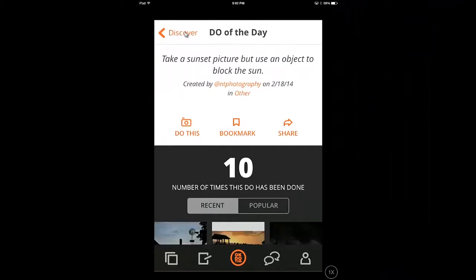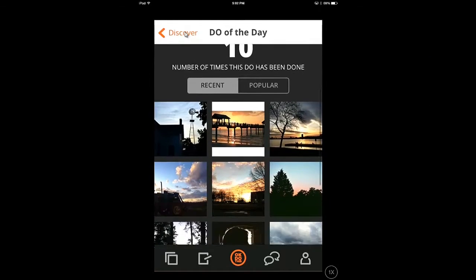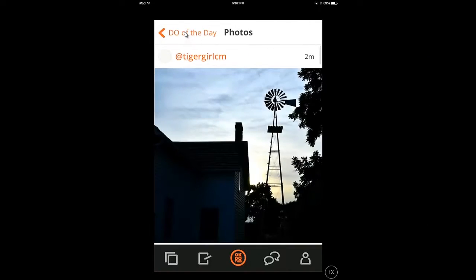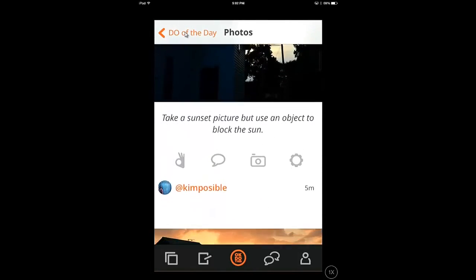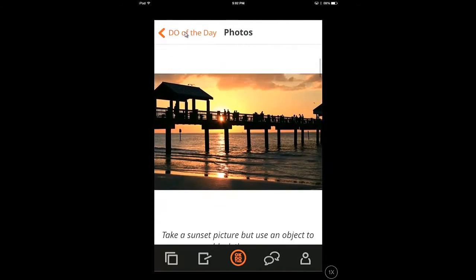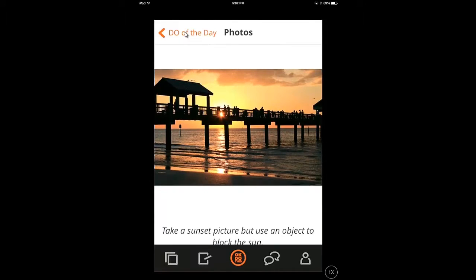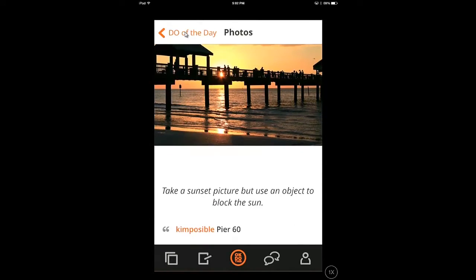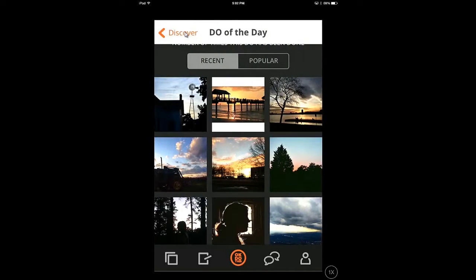Now you can see here 10 people have done this. And then we can scroll down, we can take a look at these pictures. And so here's a nice windmill by Tiger Girl CM, and kind of has the house there in front of the sun, and so they did this do, and there's people down here. Kim Possible likes that one. Here's a photo, with the bridge in the way and the pier, and so see there's all these different do's that you can accomplish.